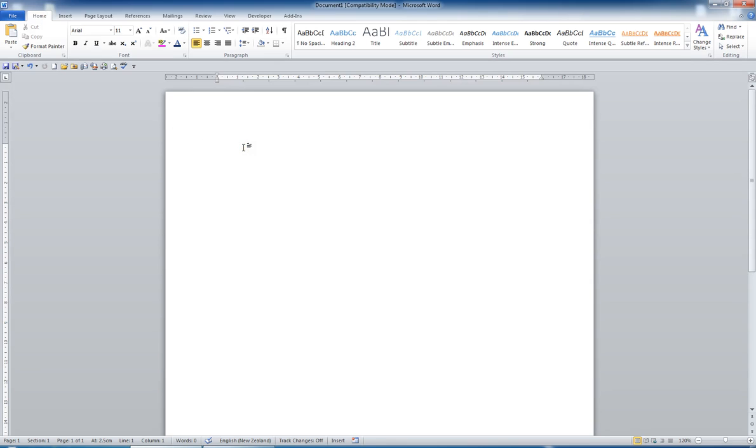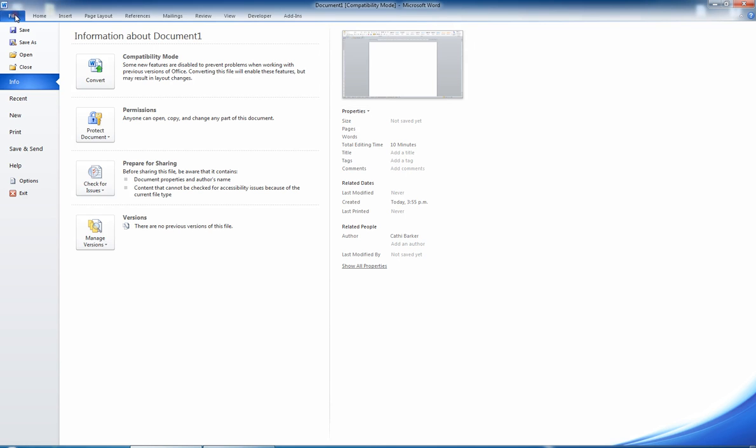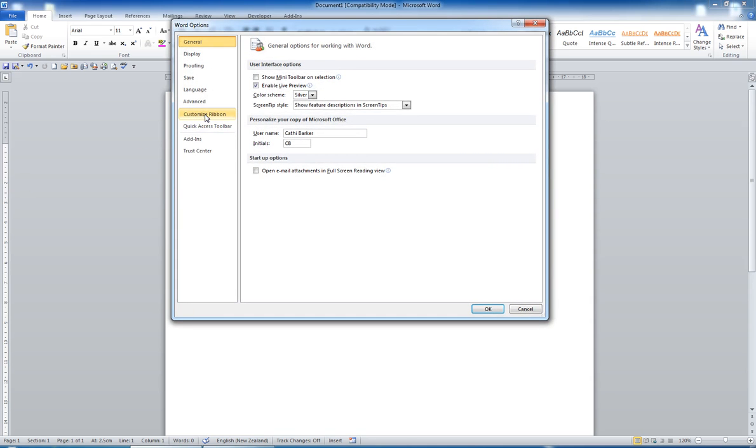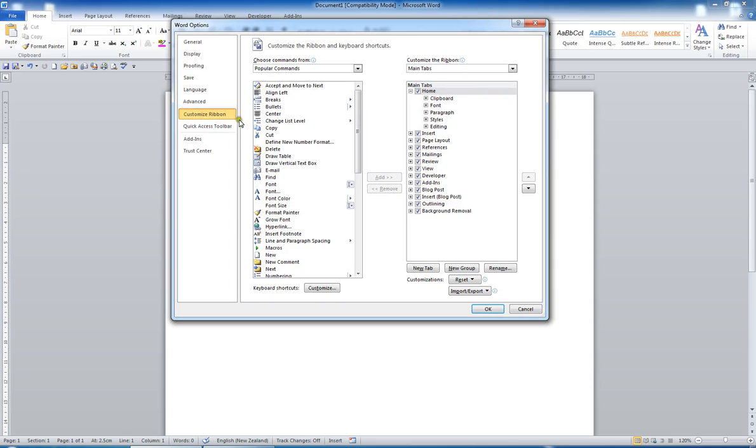Just like the Quick Access toolbar, you can also customize the ribbon. If you're wanting to do this, you can go into the File tab in the ribbon, go to Options, and you can choose to customize the ribbon on the left-hand side. What you're able to do here is create new tabs and rename them, and within each tab you're able to create new groups and then easily add commands to that particular tab that you want to use.